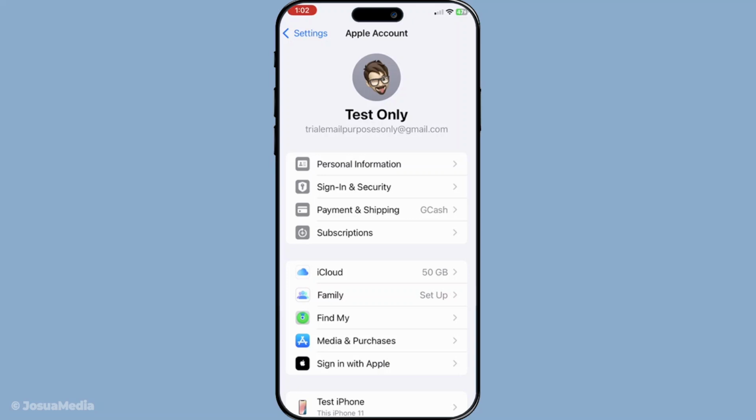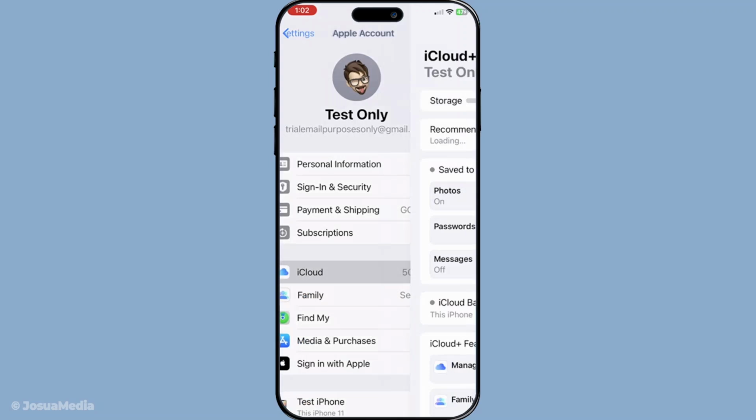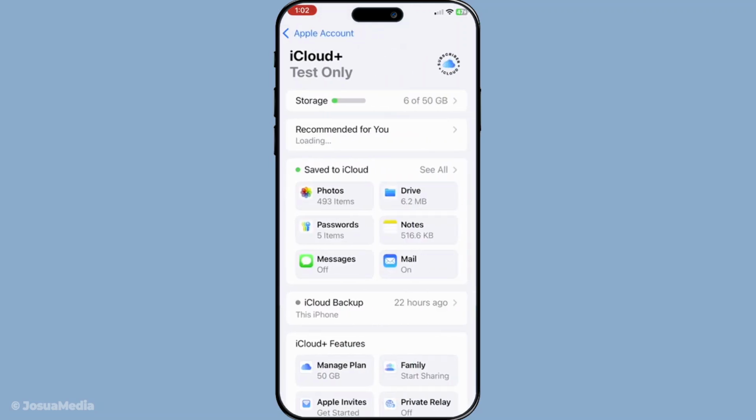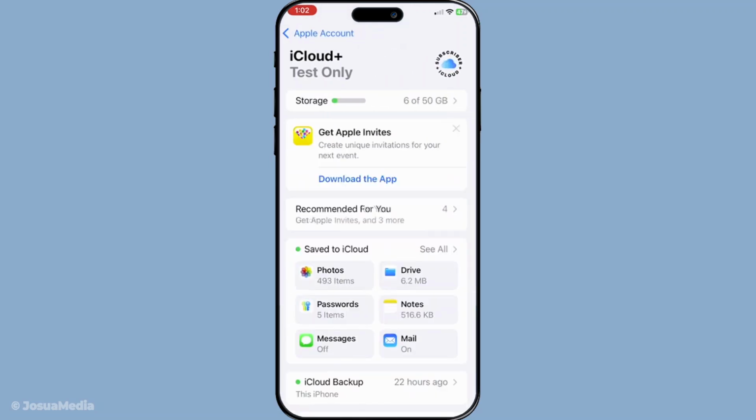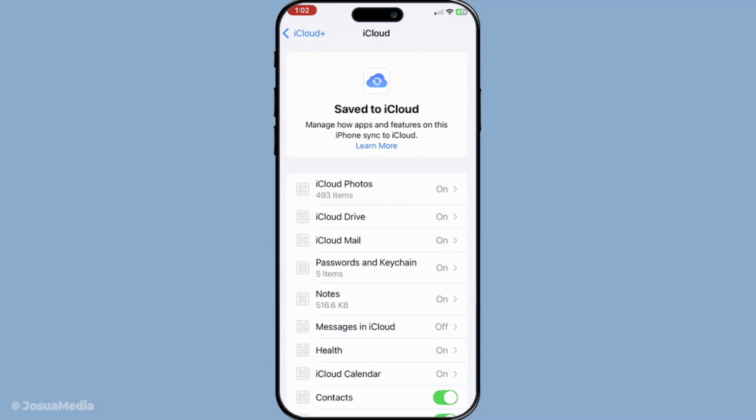Tapping iCloud will present a list of all the services you can store and sync across devices using your iCloud storage. One of these services is Keychain, which is what securely stores your passwords, credit card information, and other secure data. At this point, find and select Keychain.